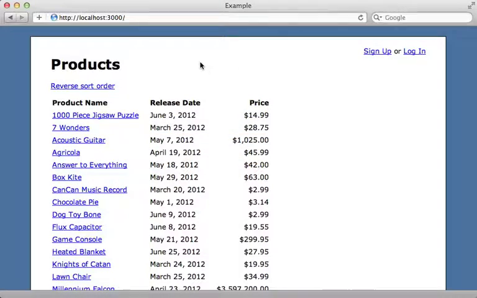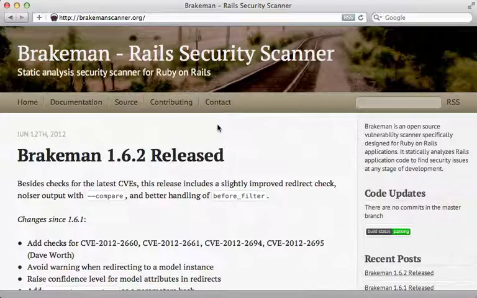Here I have an application that is riddled with security vulnerabilities, and finding them can be quite a challenge. Well, in this episode, I want to show you the Brakeman gem, which will alert you of common security problems. So here's how Brakeman works.